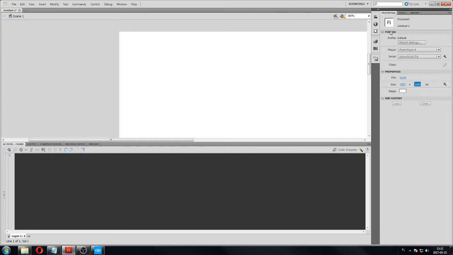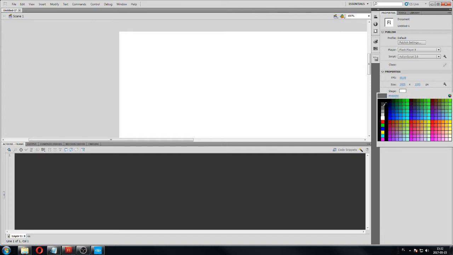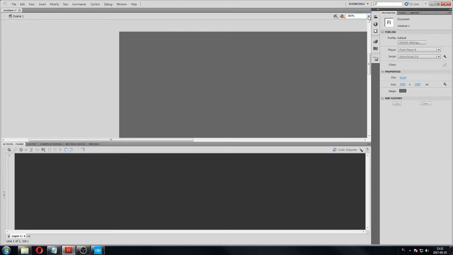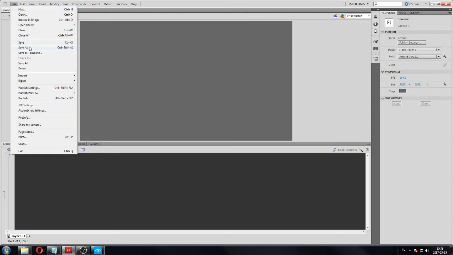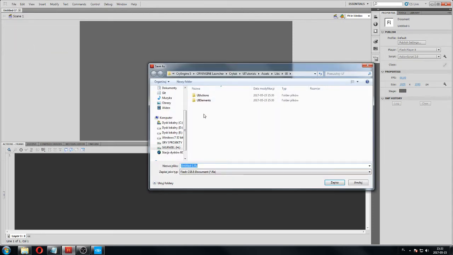Okay, I'm gonna make the stage gray. It doesn't really matter, it's not gonna be shown in the engine, so I just like to work on darker areas. Fit in window so we can see everything in one shot. We will save it now, exactly in the folder that we made, not inside of this and that, just over here. It doesn't really matter what you call this one.